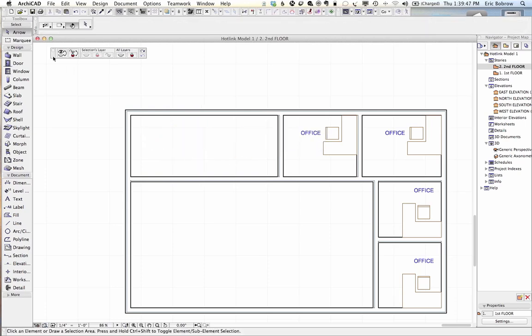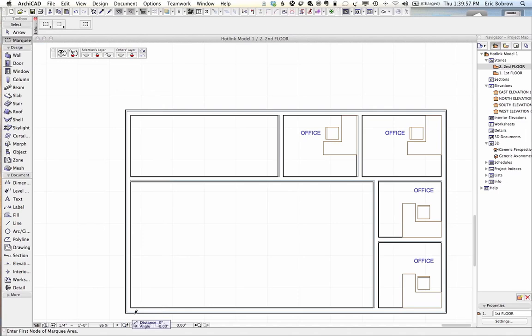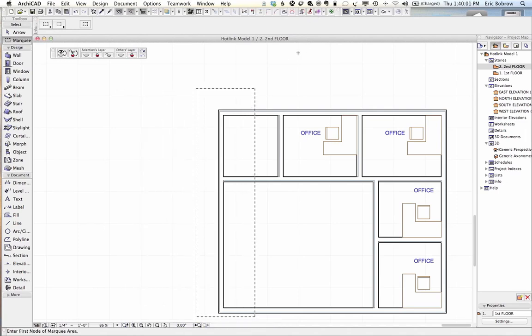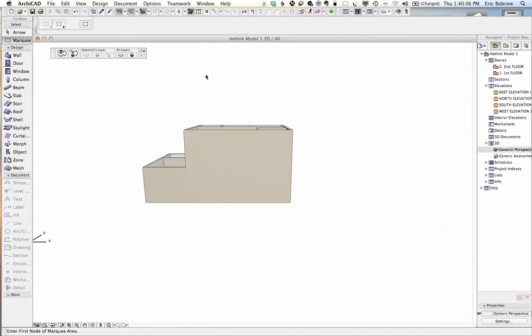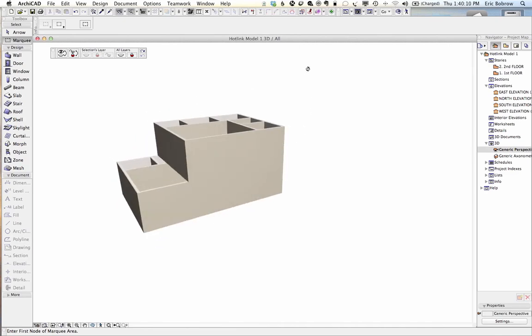Now let's say that this upper part was not the same layout. In fact, let's just take this marquee, and we'll go in with a single marquee, or a thin marquee. I'll stretch this back to there. So now this upper story is a different layout. If we go to 3D, we're going to see that we've now got two stories that, well, have some different configuration there.